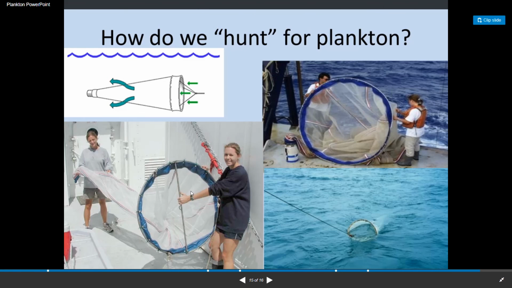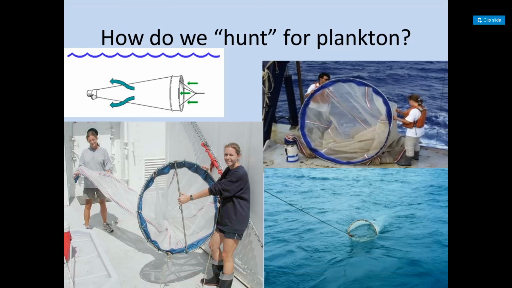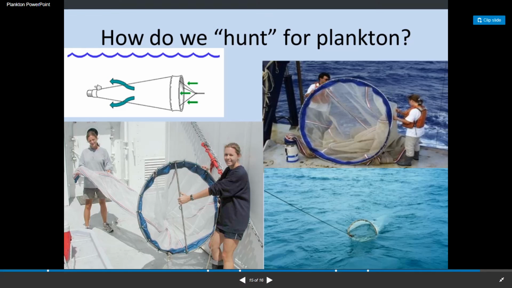So this is a plankton catching net. They have these in all sorts of different sizes. Your water is going to come through here and exit out, and it's going to catch everything. There's typically a cup or some kind of collecting jar on the end that will collect all the plankton in there so they can study it.